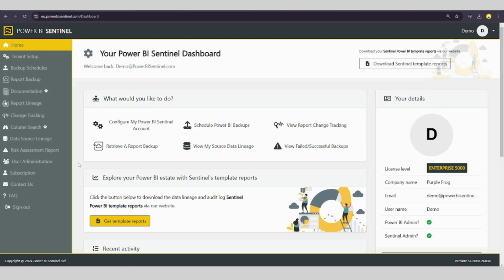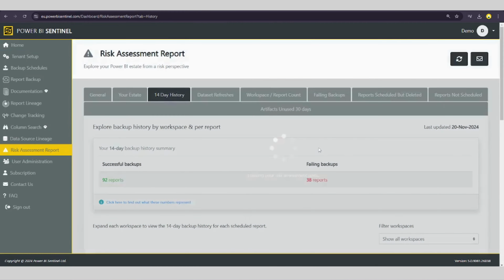There may be scenarios where you have scheduled a backup for daily or weekly backups. When you come to download this, they are unavailable, and you get an error message saying a failed backup. If you want to diagnose this and see a full list of all of your failing backups, and the error messages for you to fix those, you can view our risk assessment report here on the left-hand side. We have also provided you with a quick link, View Failed and Successful Backups. This will take you directly to the risk assessment report on the 14-day history.